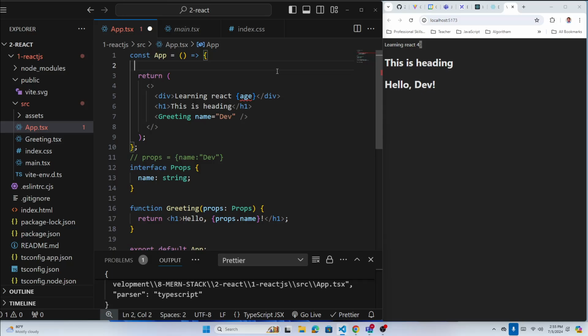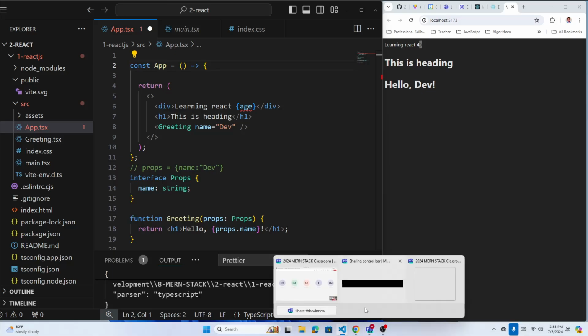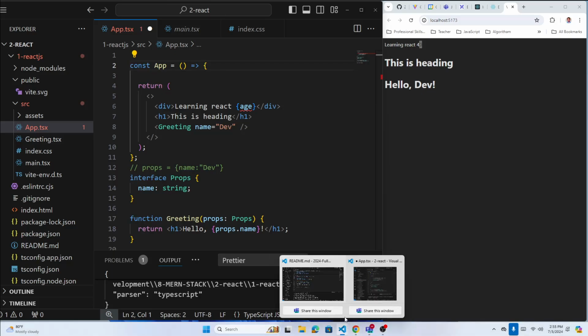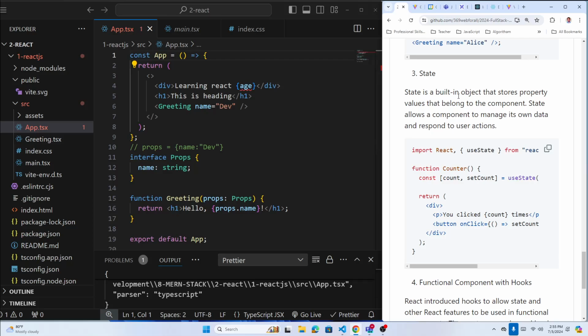So to handle the state, React gives us the hook function called useState, okay? How does it work? For now just remember, state is nothing but a variable, right? State is the place where we store the data. That is all you have to remember for now. State is a built-in object that stores property and value that belongs to the component, right?